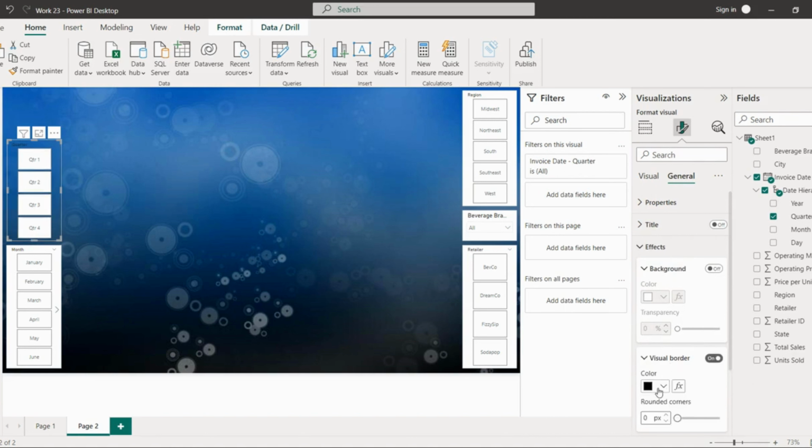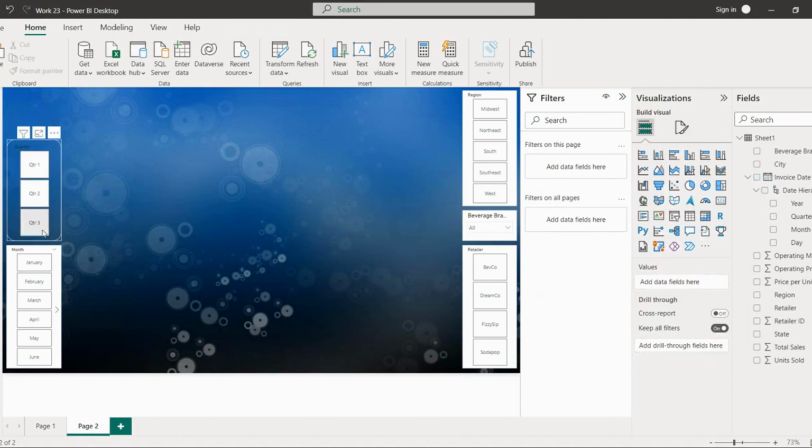The next thing will be visual border. So I'll enable visual border. The color of the border I'll select as white. And roundness corner also we can give to the border. So I'll select 20 here. Now see, our slicer will look like this.